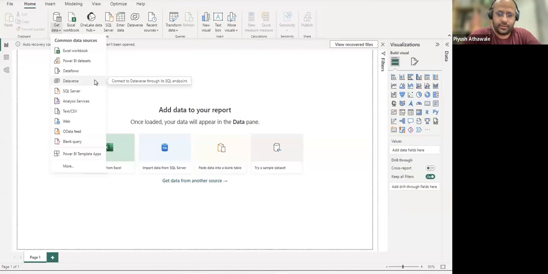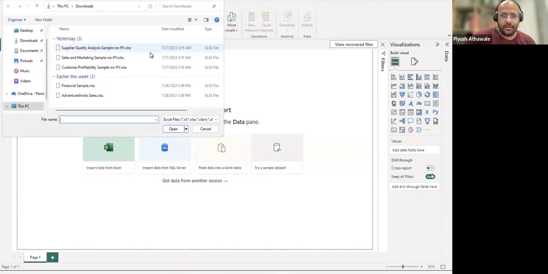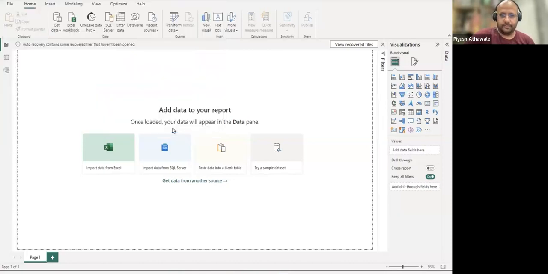Right? So now, yesterday, if you remember, we talked about what the different data sources are. There are almost 100 plus data sources. If you click on Get Data, you will see all of the commonly used data sets over here. Okay, so we are going to connect to an Excel sheet. I am going to click Excel workbook over here, and then I have this AdventureWorks sales Excel sheet downloaded with me. I can connect and click open.